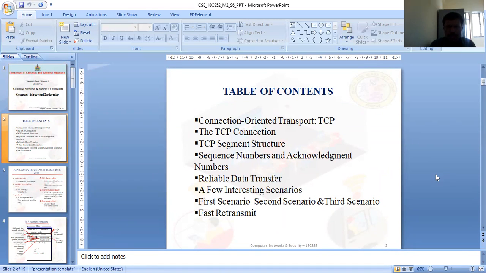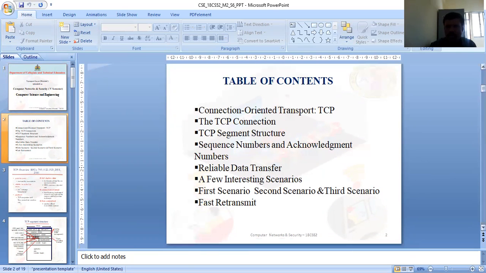In this class, we're going to discuss connection-oriented transport protocol, the Transmission Control Protocol. The connection segment structure of TCP, sequence numbers and acknowledgement numbers of TCP, and reliable data transfer. A few interesting scenarios, the first, second, and third scenarios, and how fast retransmit takes place. We want to discuss these in this class.